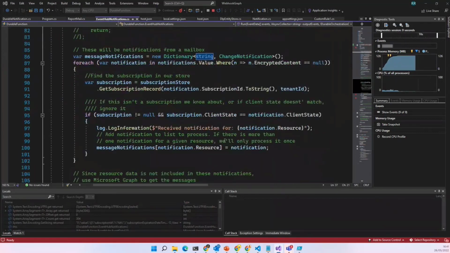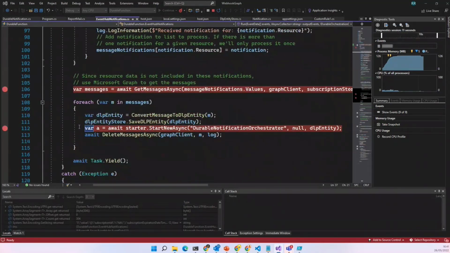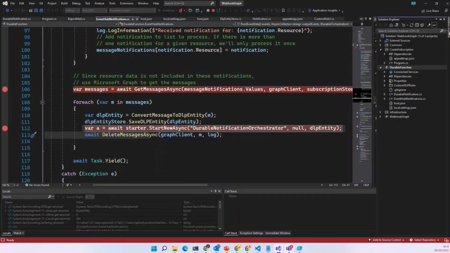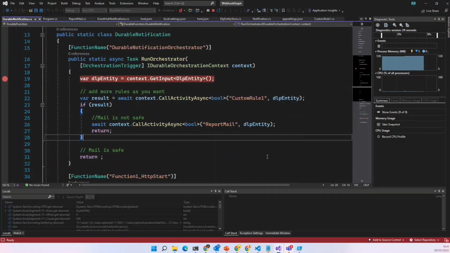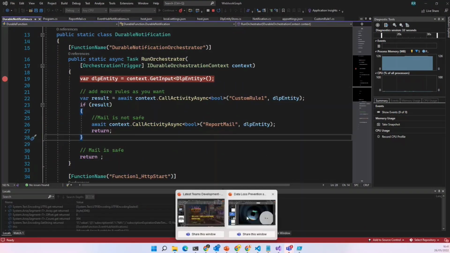In the end, I'm not running all my code at once. No, I'm starting a durable function. So in this case, a durable function, which is super cool. If you haven't used it, use it. So it will get my data loss prevention entity. It will call whatever rule you want, and it will report my email. So let me go back to the slides.